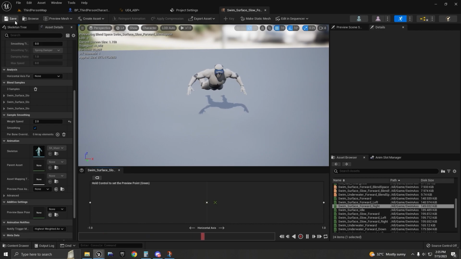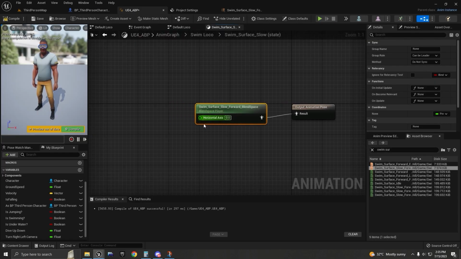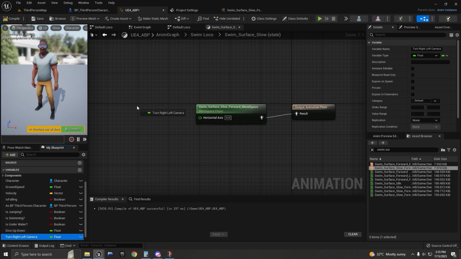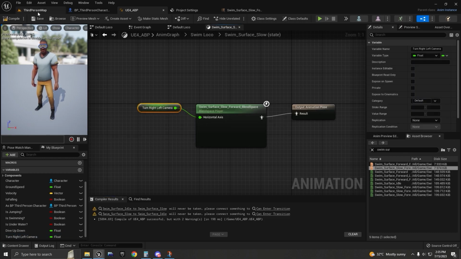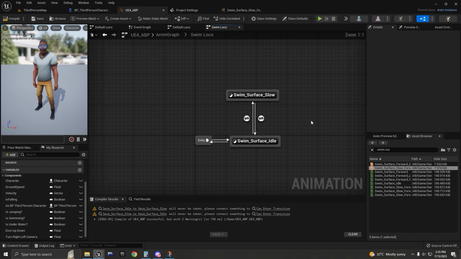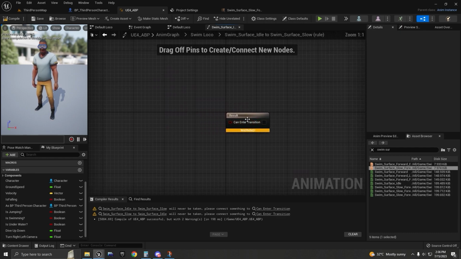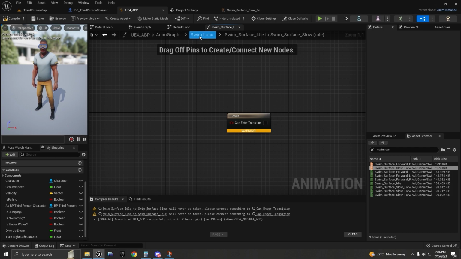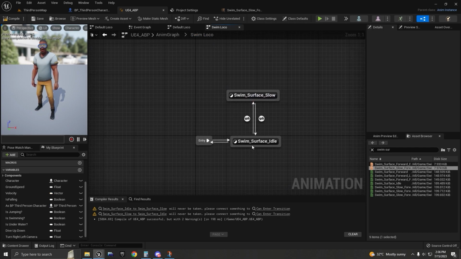Now I want to drag and drop the horizontal axis into the turn right to left camera. Compile, save, and let's test it out. But before that, I want to add a transition rule. A transition rule is some math that is going to be used for transitioning between animation states.